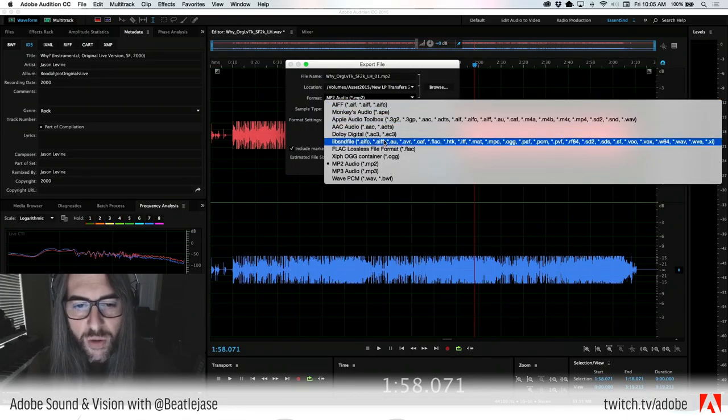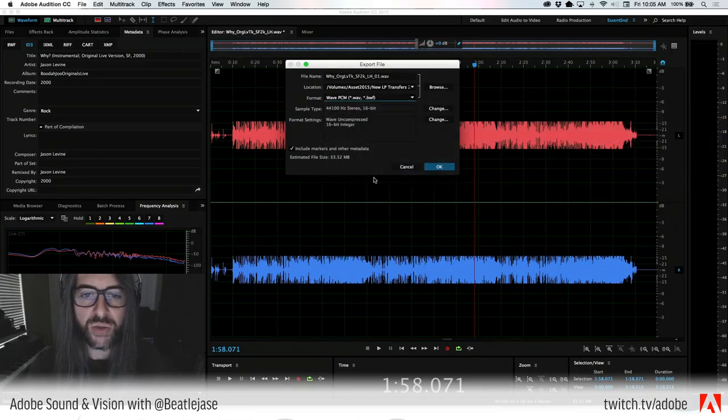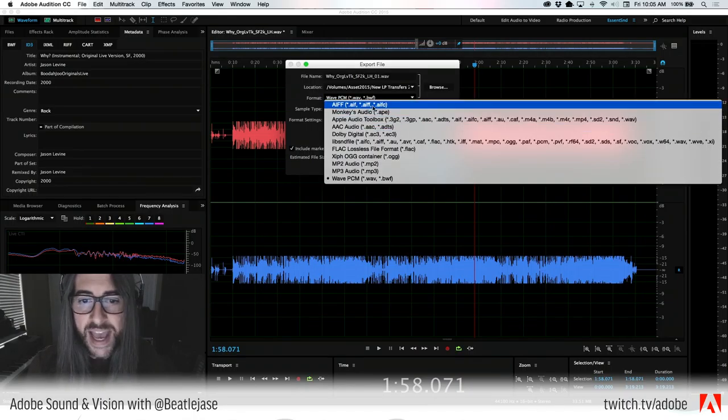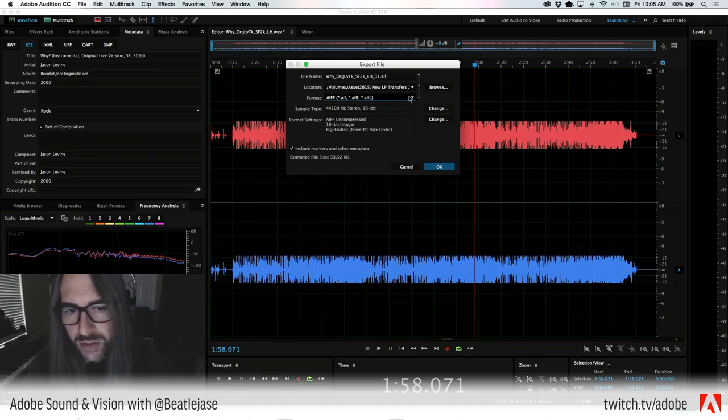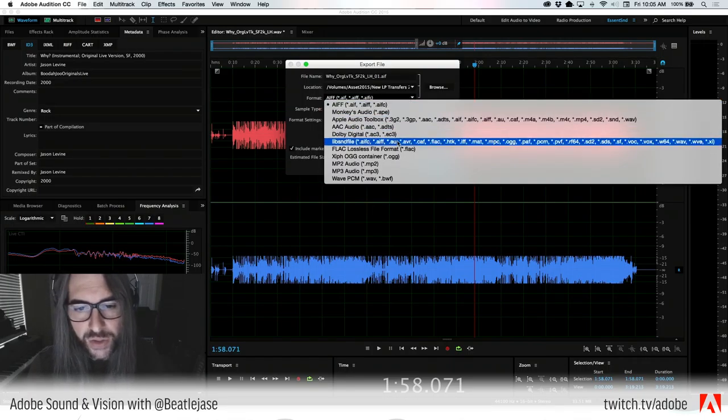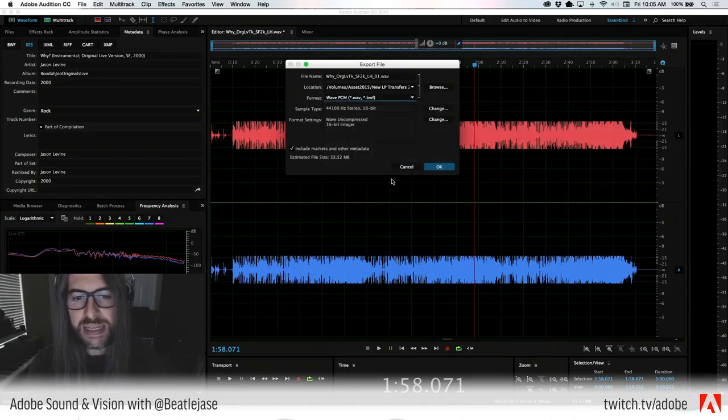So again, you just choose the format that you want. If you're going to be delivering to something like a digital distributor or bringing this back into Premiere, I would, of course, recommend using Wave PCM, Broadcast Wave, or AIF if you want. I don't see AIF files used as much, because now PCM Wave is kind of the standard on both Mac and Windows. It just kind of happened that way.